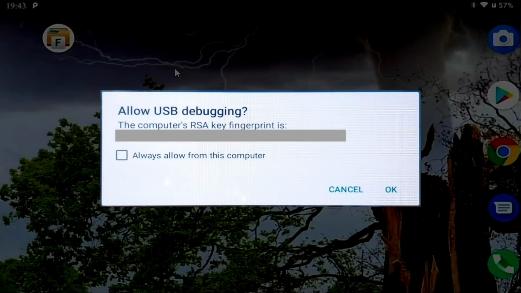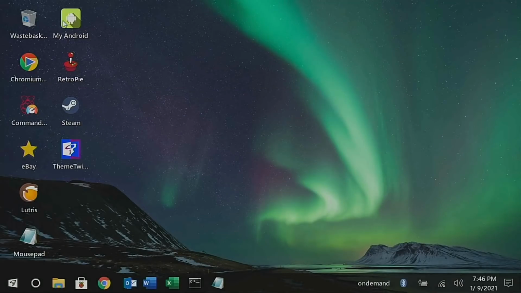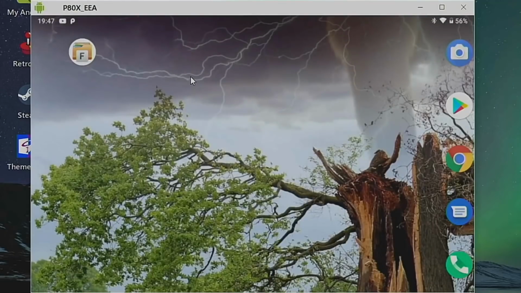When the Allow USB Debugging prompt appears on your smartphone or tablet, check the box to always allow from this computer and then click on OK. Back in Twister OS, double click on My Android again, and all being well you should be looking at your Android display on your Raspberry Pi.